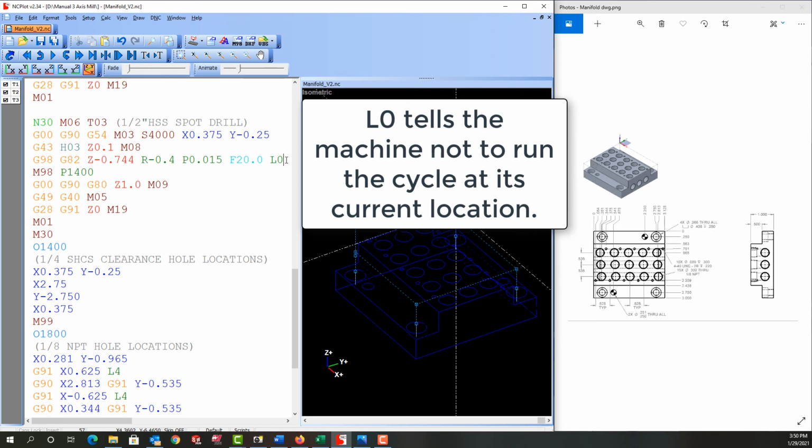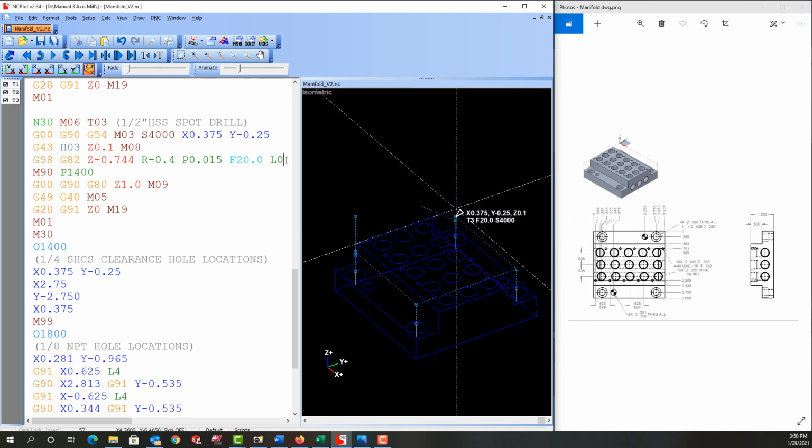In the next video, I'll add the NPT tapped holes and the quarter inch dowel holes to the G82 cycle. I'll also alter the R and Z values as required and switch between G98 and G99 to decrease the cycle time.